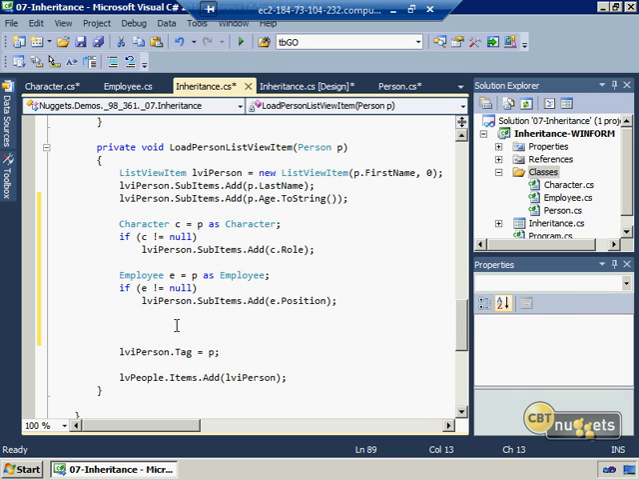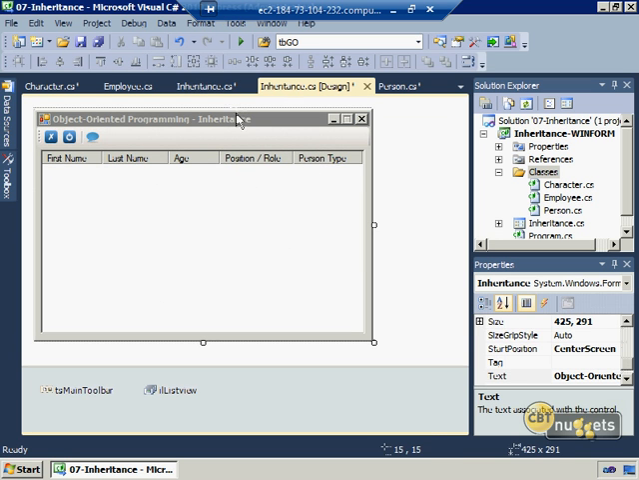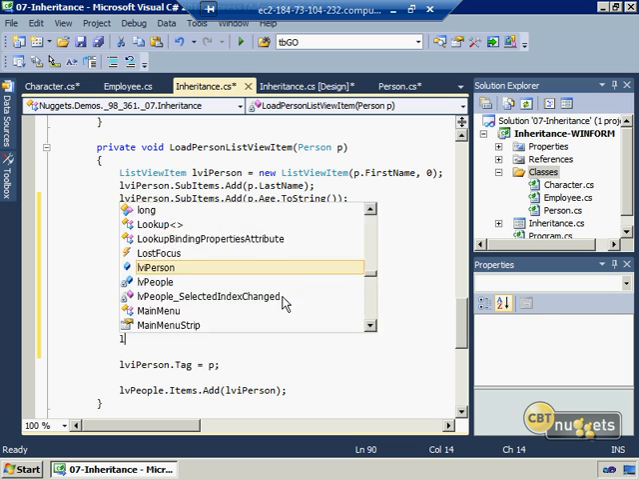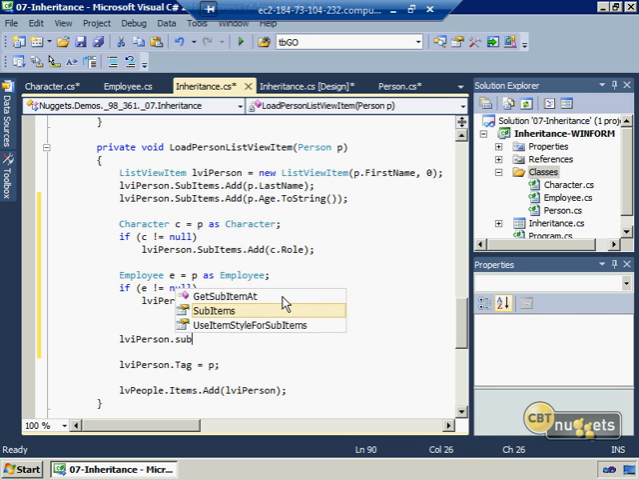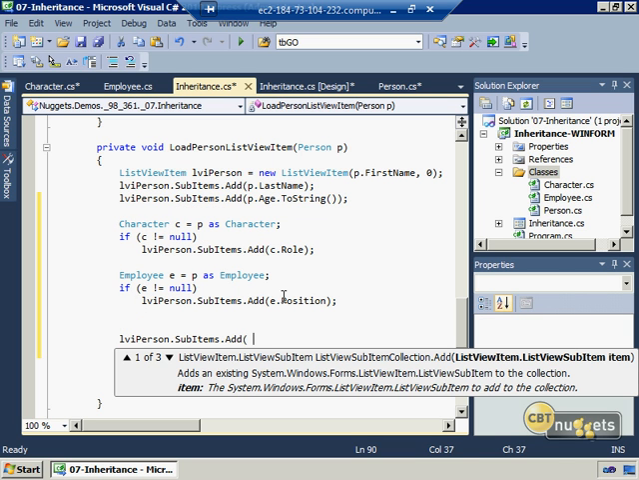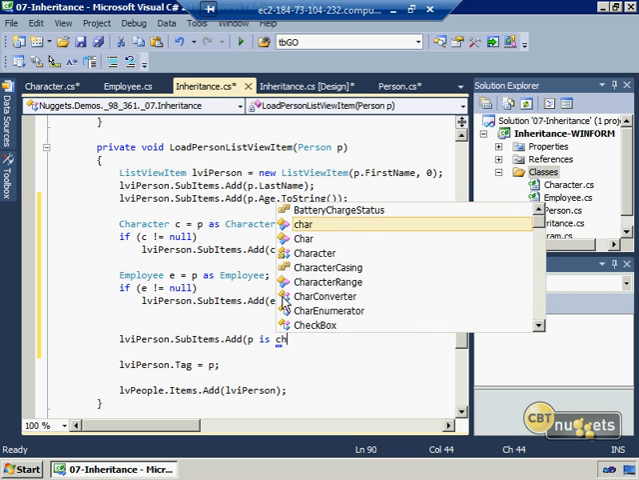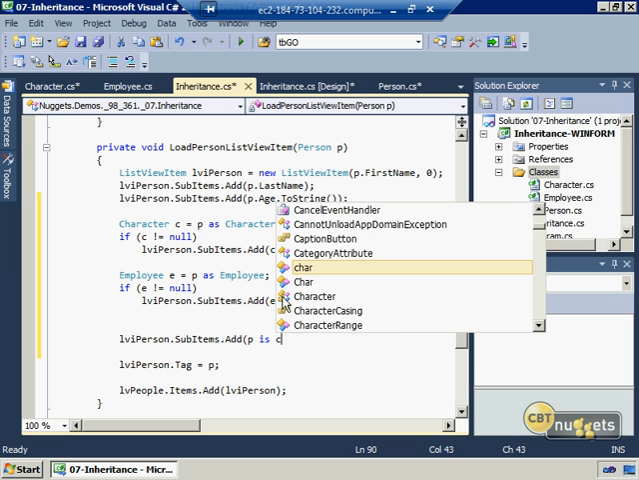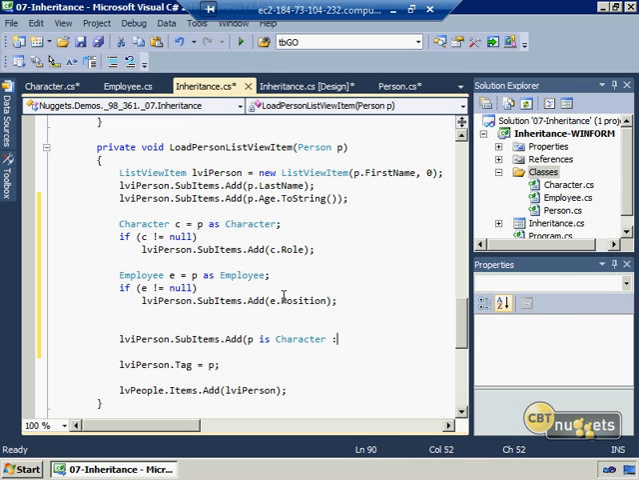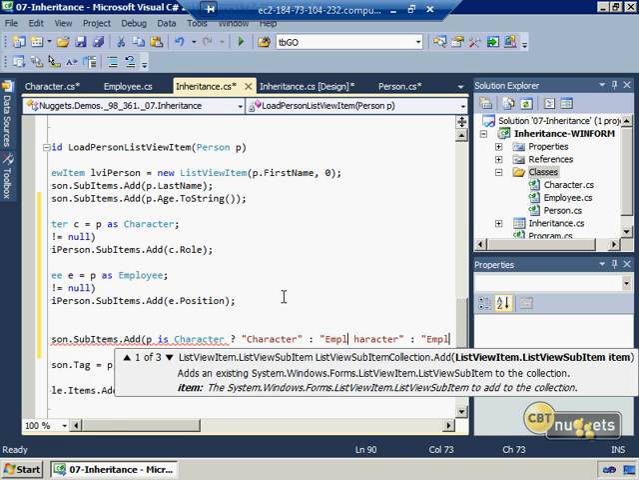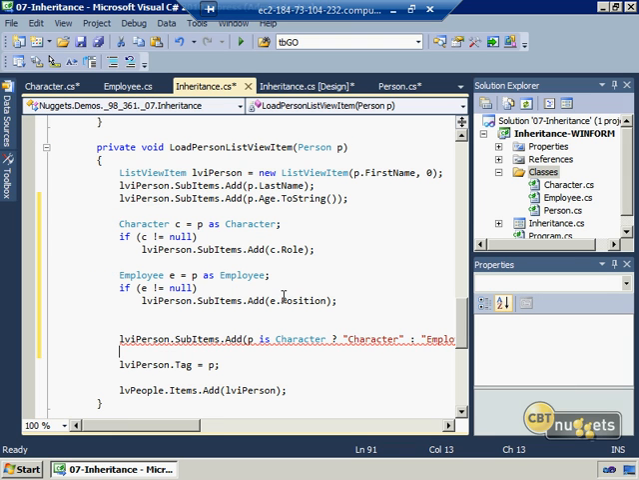Very simple. Now the other one we have is the is keyword. So let's do this, and this is going to be for the last column here, because we need to figure out the type of person that it is. So what we're going to do is LVI person dot subitems dot add, and we're going to say P is character. Oops, not char, character. There we go. And I'm going to blow your mind a little bit here. This is a shortcut notation for an if. So I'm going to do character, and I'll explain this code. It's actually really straightforward. Employee. That's it. That's the whole code.